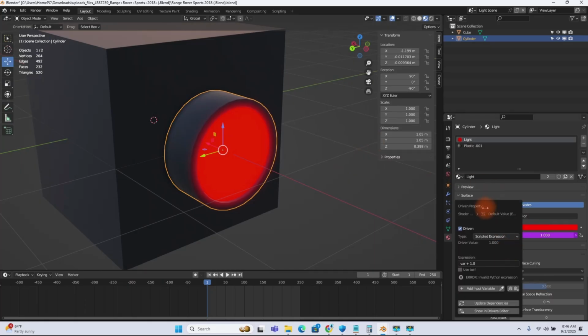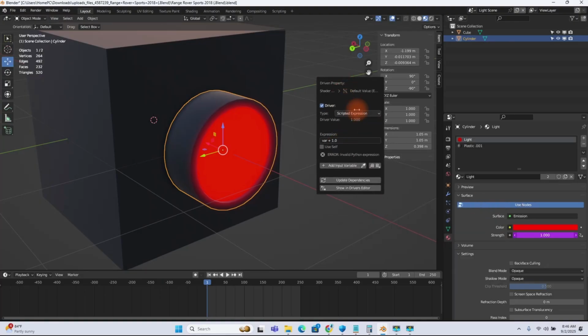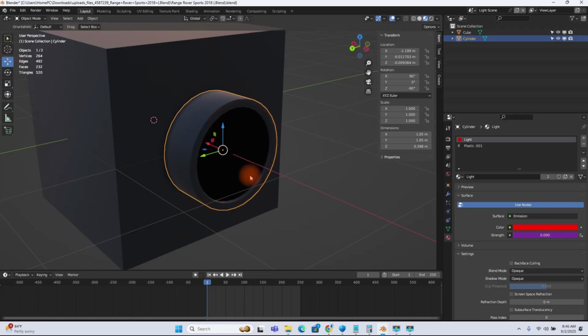So let's see how we can do it in such a way that something else will be driving this object. Since we are not using a variable, there will be no need for this VAR. All right, it's very important. If we leave this as 0, you'll see what happens. It turns off and nothing happens. It just stays off through the whole timeline.